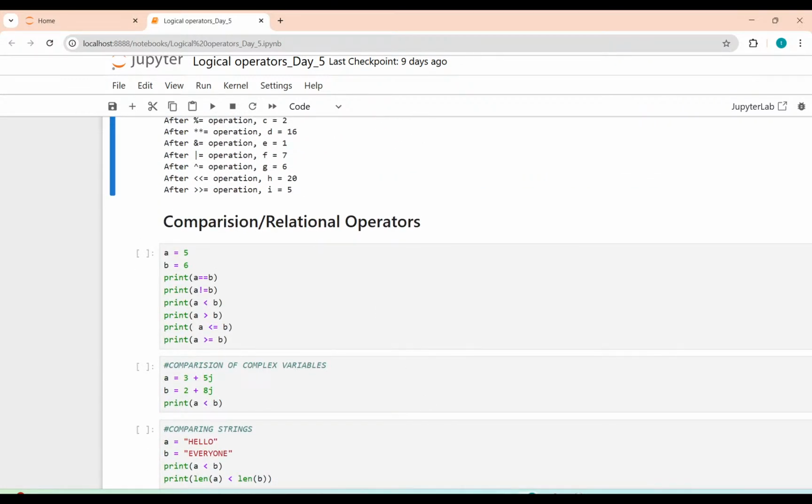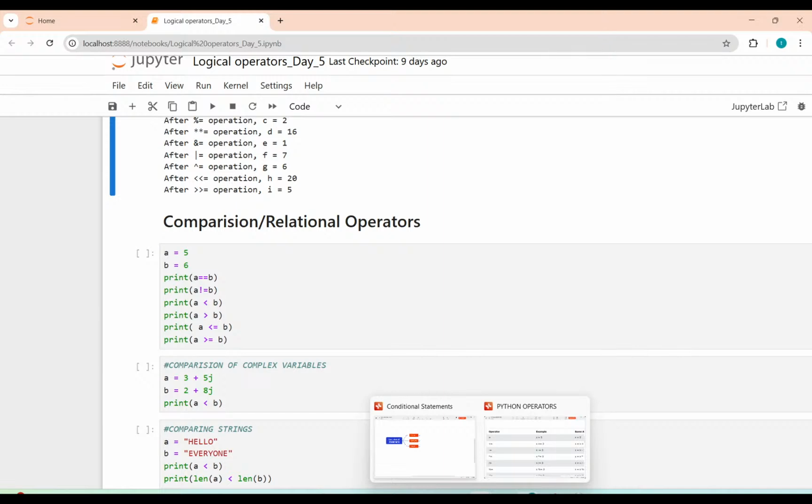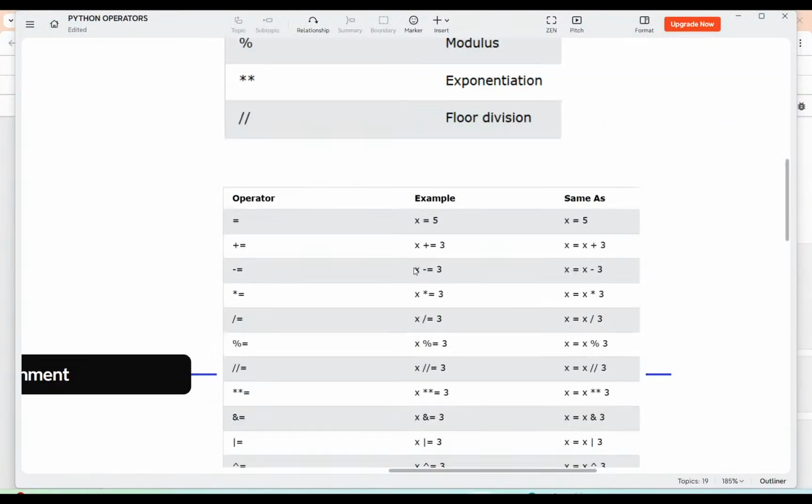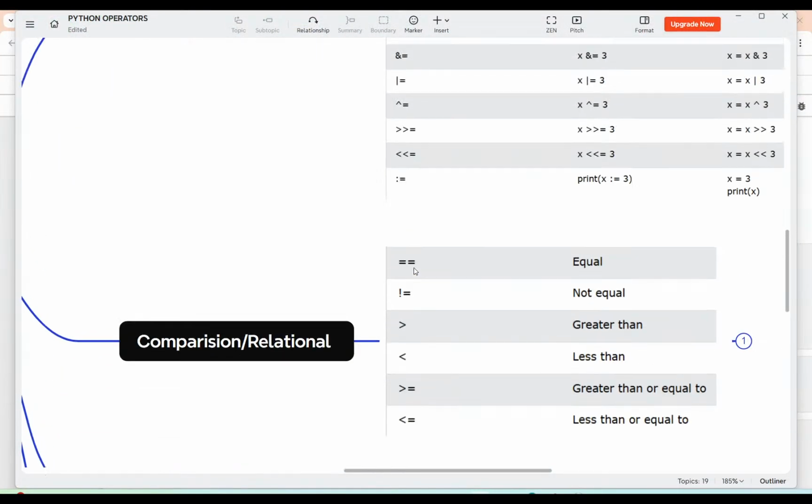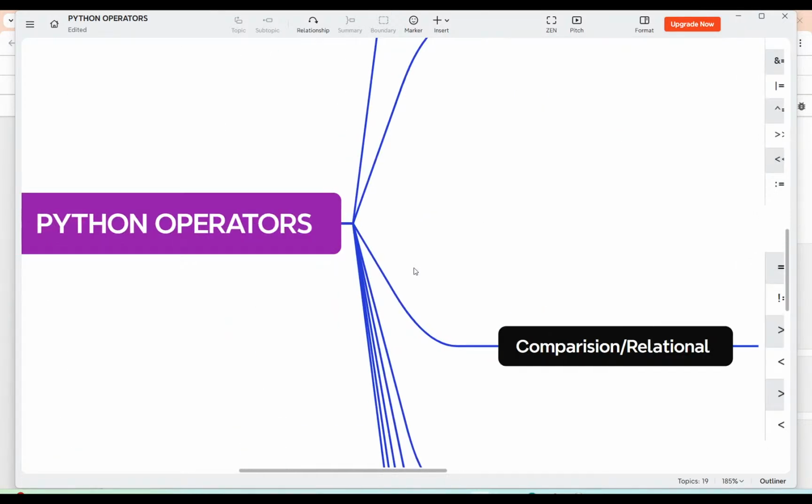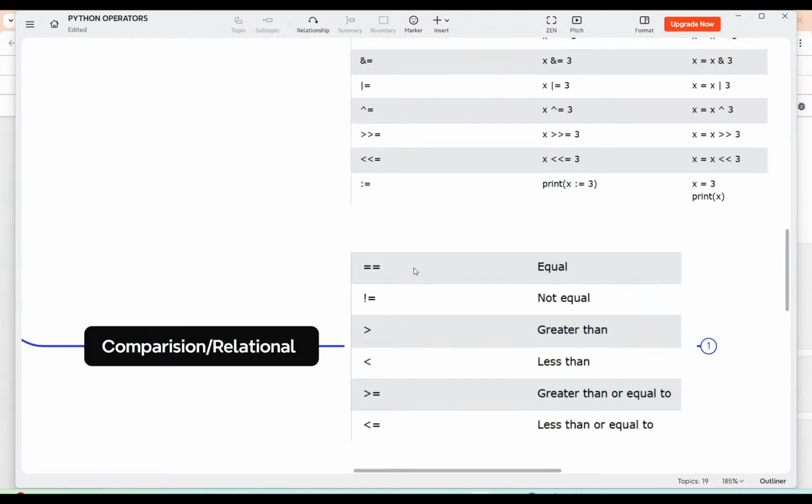Now we'll be dealing with the comparison operators. We are done with the assignment operators, so next we are dealing with comparison. Comparison operators are used when we are comparing two elements. If you want to compare two or more elements, then you will use these operators called comparison operators, or else we can also call them relational operators.